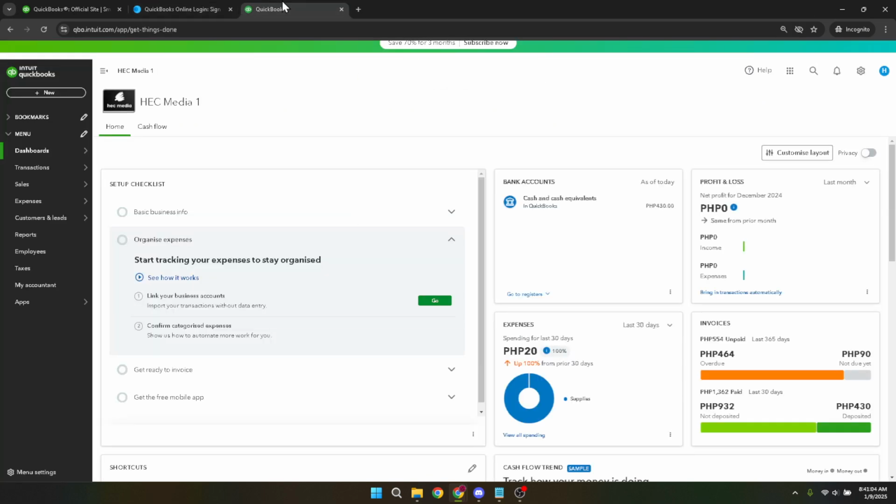Now that you're signed in, the next step is to navigate to the settings. You'll find this by clicking on the gear icon, typically located at the top corner of your QuickBooks Online dashboard. Think of this gear icon as your gateway to all the customizable settings for your account.